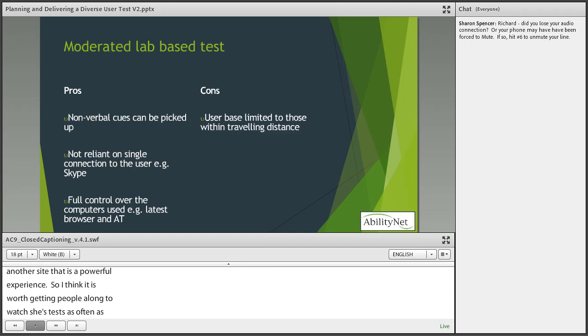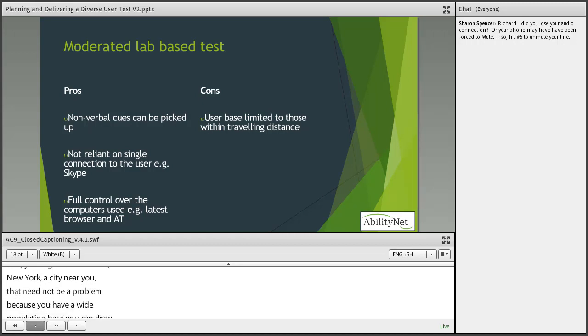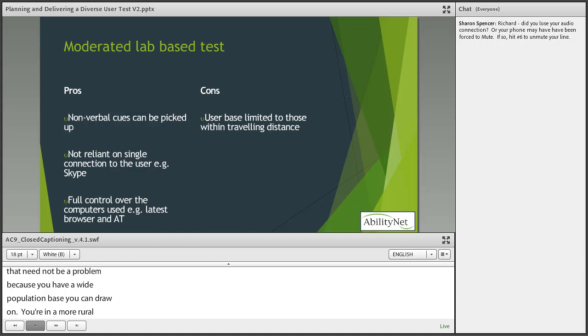Some of the disadvantages, particularly with face-to-face testing, is that you're limited, obviously, in terms of which users you can have access to because they need to physically travel to your location. So if you're in a large metropolitan area, you might have an office in London or New York or a city near you, that needn't be a problem because you'll have a very wide population base you can draw on. If you're in a more rural area, this might well be a problem and you might have to look at remote moderated testing instead.